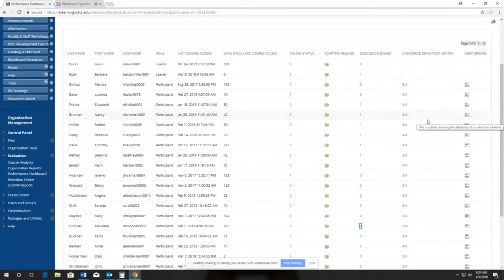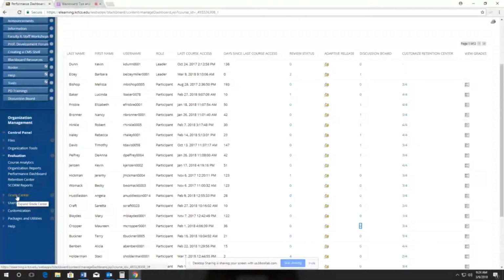Okay, so let me move on to color coding your grade book. And I want to show you how to do this in this e-community, but then I'm going to turn off the screen sharing. I want to show you what it looks like in an actual grade book in use.